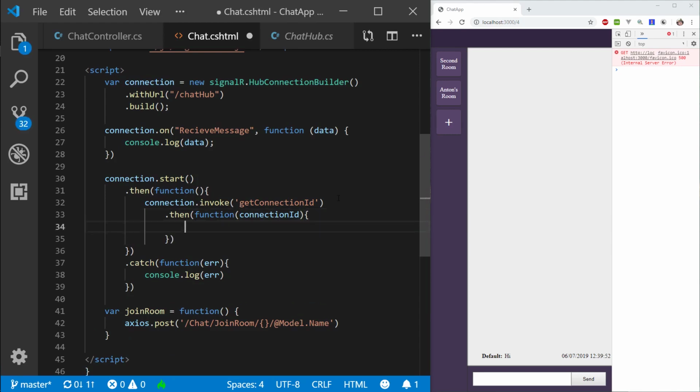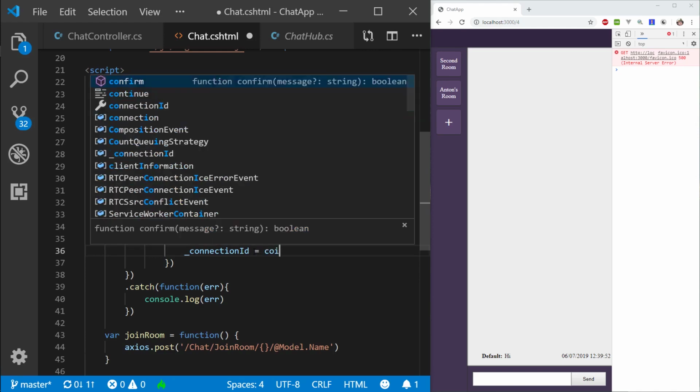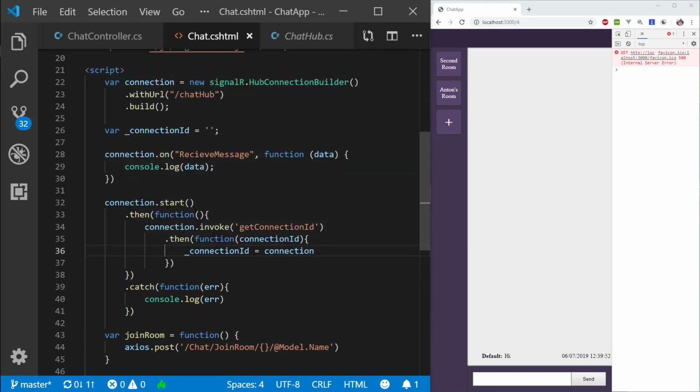Okay, I need to store it. So let's go ahead and create a variable, connection ID equals empty. This is kind of a global thing, so I want to put an underscore here, and this is where I will assign my connection ID to this connection ID. Page loads, we connect. Once we have connected, we grab the connection ID. We have our connection ID. Nice. So let's go ahead and put it in here.